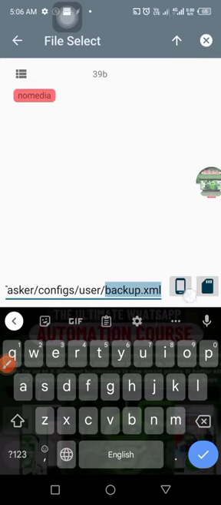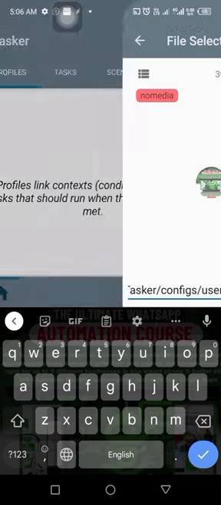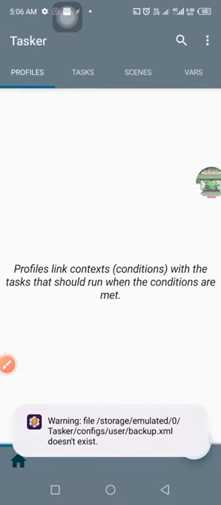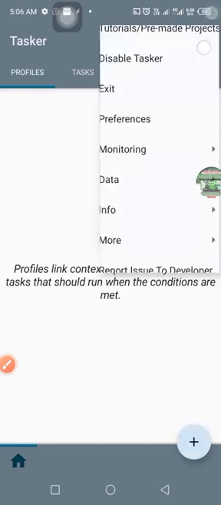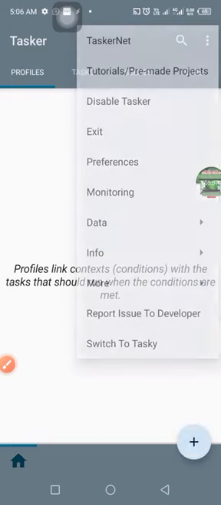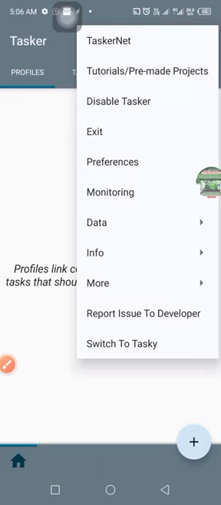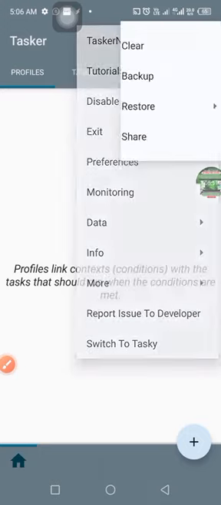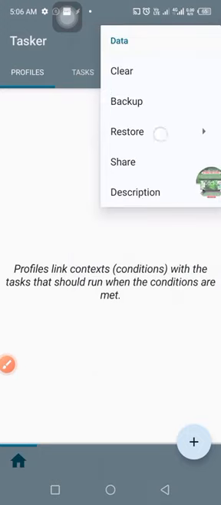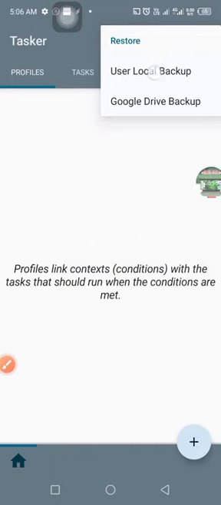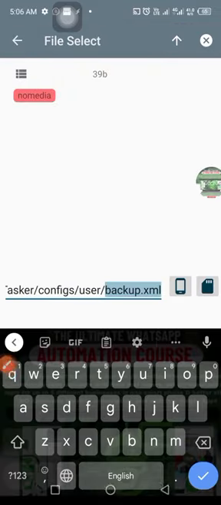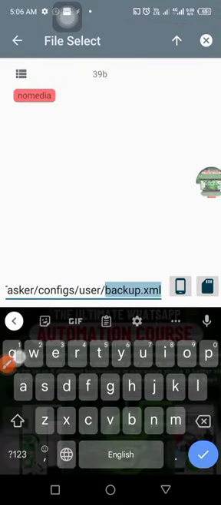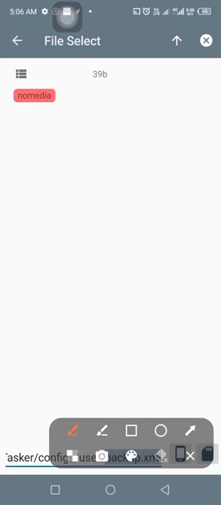Click on this one. But if your screen didn't pop up like this, let me go back to show you. If that didn't pop up, just come back here, click the three dots, and then click on data, exactly what we did before. Click on restore, and then click on local backup.